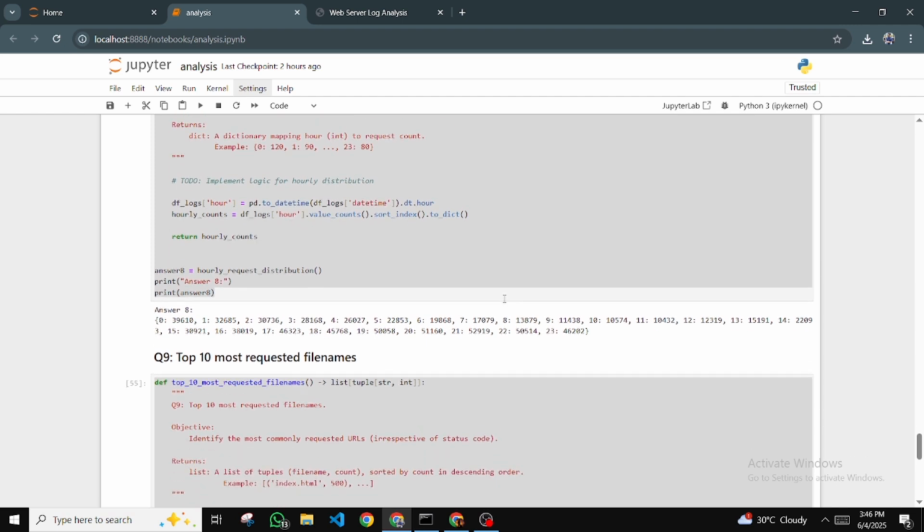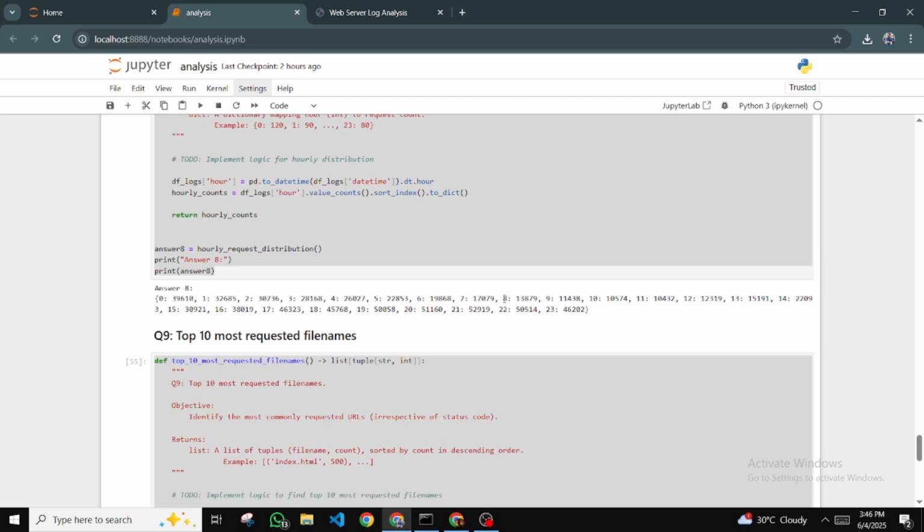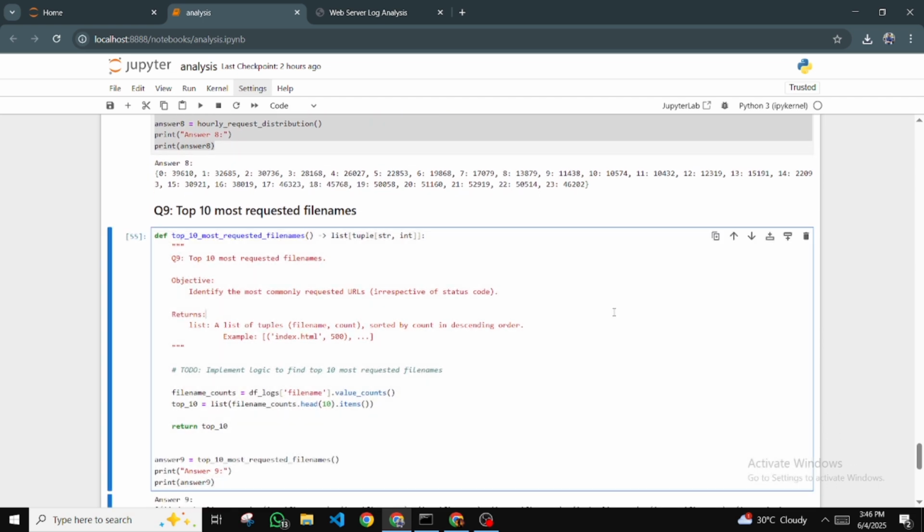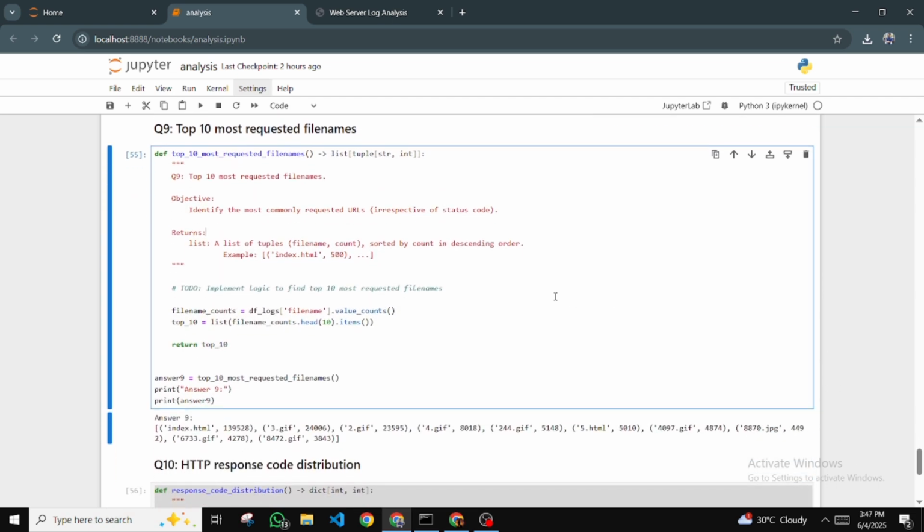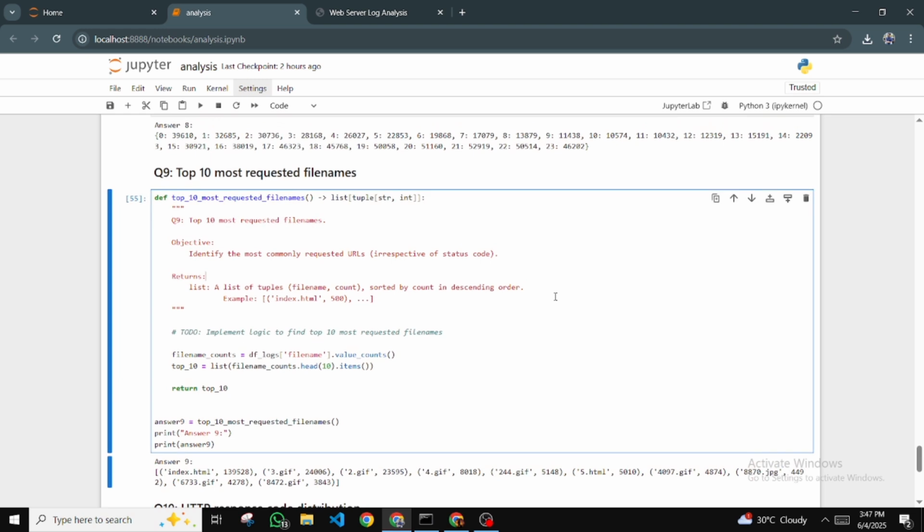In the next cell we have to determine the top 10 most requested file names. Here I count how many times each file name appears in the dataset using the value counts function. It then selects the top 10 entries with the head function and converts the result into a list of tuples. This helps to identify the most accessed resource on the server.